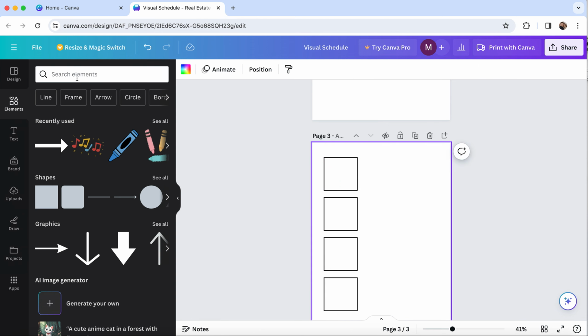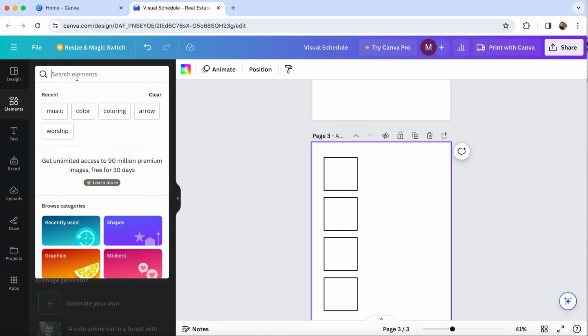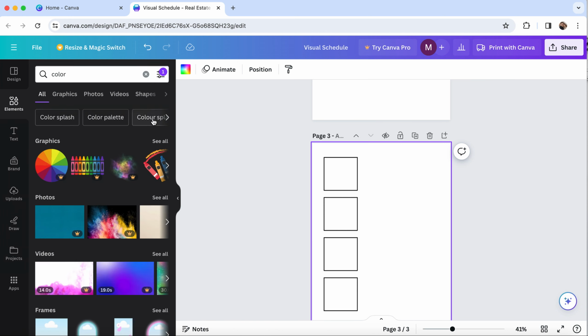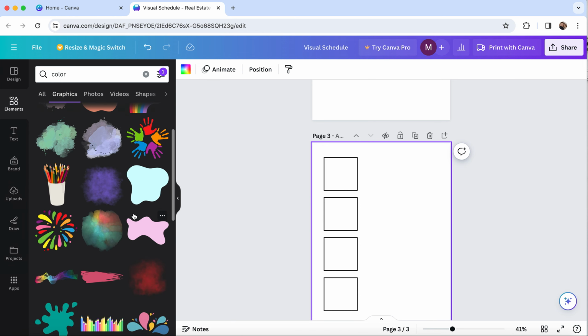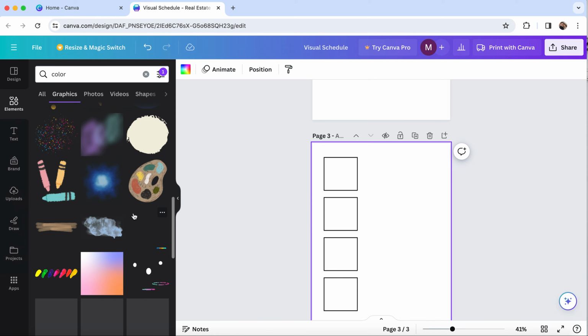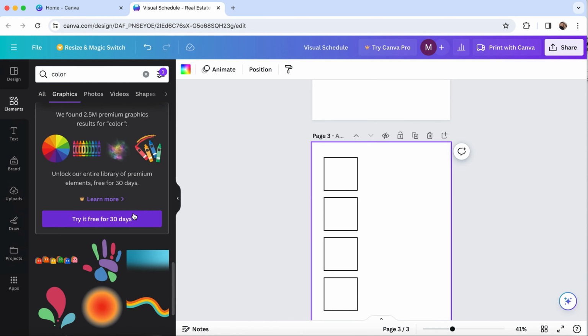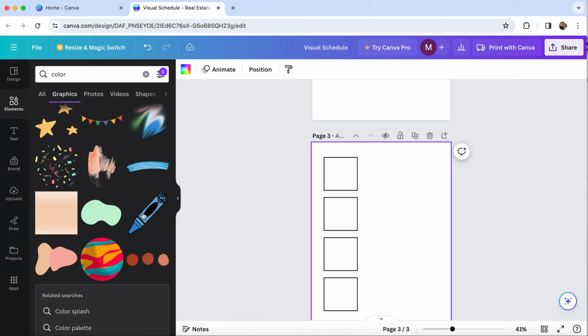Okay, so let's say the very first thing that your friends do whenever they get in on Sunday morning is they color. So let's search for color. We're going to be looking at the graphics. If you see these little crowns that say Pro, that means that you either have to pay for the Pro subscription or you have to pay for that specific graphic to utilize it. And that is just not what I'm doing right now. I'm only using free options. So anything without those is fair game for free.